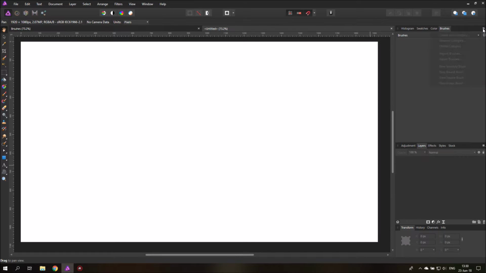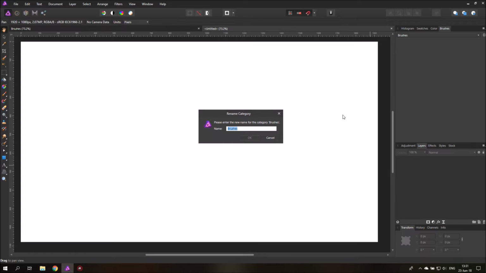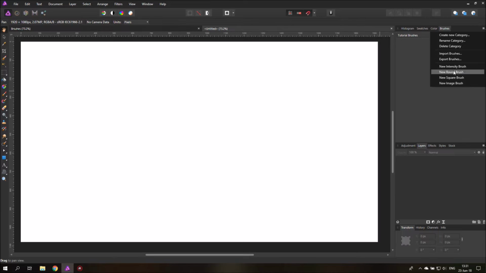So you have to go in here again and say rename category, and there you can enter the name. So let's call this tutorial brushes. There we go. And now you can see you have your own category, tutorial brushes. Now you have to click up here again, and there are four different kinds of brushes: intensity brushes, round brushes, square brushes, image brushes. Round and square, self-explanatory.